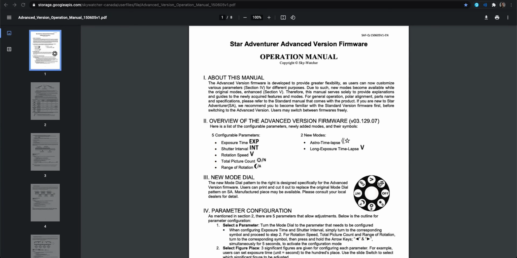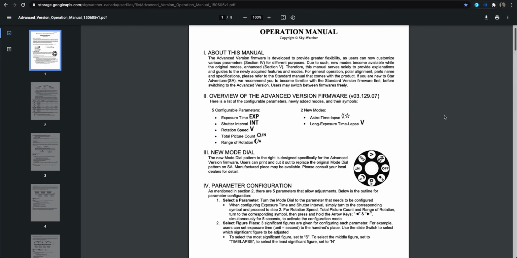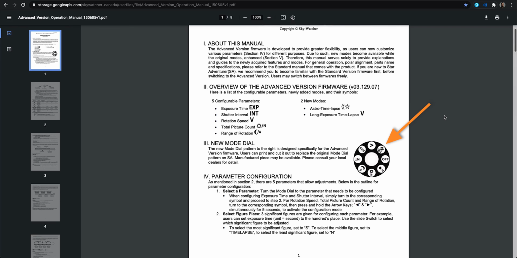Links to the Skywatcher website and everything that you need to know will also be detailed in the description of this video. So you can basically download this PDF, and on the first page of this PDF there is a new layout for the mode dial which you can print out and replace, which I will show you in just a moment, like I mentioned. But first we need to actually update our Skywatcher Star Adventure to the new firmware.